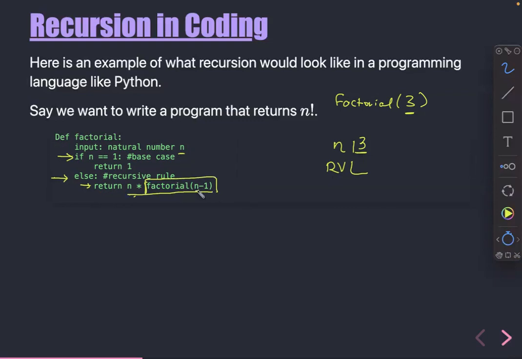So I have to call factorial now on n minus 1. So I actually have to call factorial on 2, right? Because my n is 3. So again, before I can compute my return value for factorial of 3, I have to compute factorial of n minus 1, which is factorial of 2.